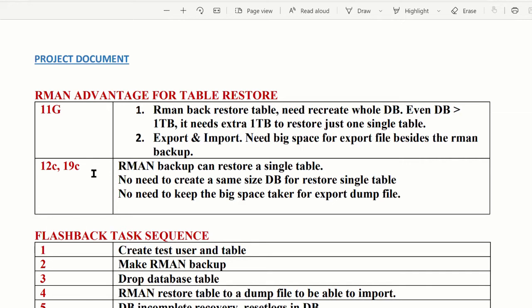So this is what we do in 11G, but since 12C until 19C now, there is a new way: RMAN backup. You can restore a single table from an RMAN backup. You don't need to create the same database for restoring a single table. However, you need some space, and later I will show you what really happens when you restore a single table using RMAN. Also, we don't need to keep this big space-taking export dump file.